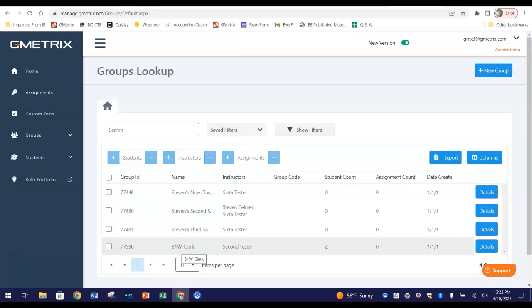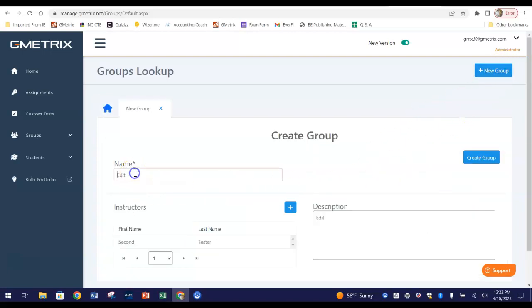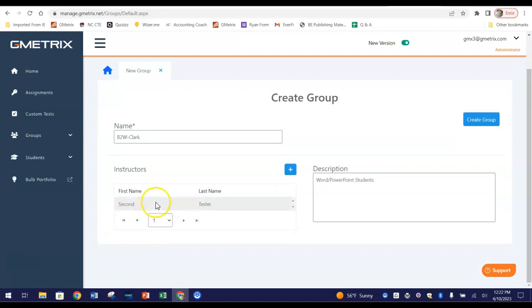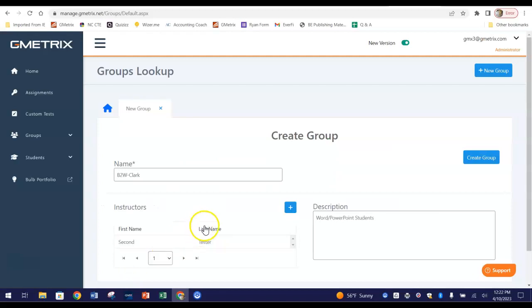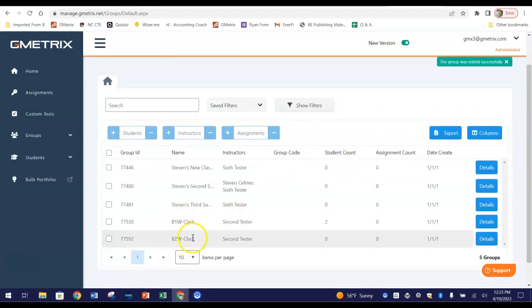So if I was going to add a new group, I could say block 2 Word Clark. And I could say this is for Word, PowerPoint students. And I guess here I could add other instructors. Oh, that's pretty cool. Because we do share a lot of students, but I don't know if I'd want to put other instructors into a group. Probably not, because they would have their own group and their own students, and we definitely wouldn't want to mix them. Create group. All right, so now I have a block 1 and a block 2.